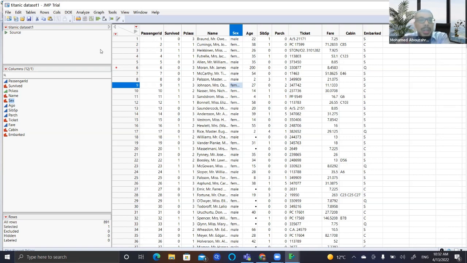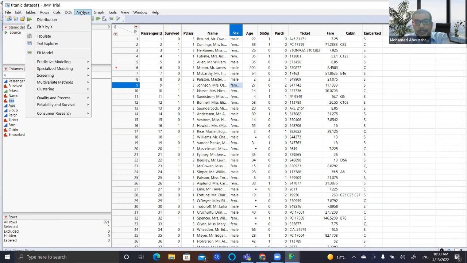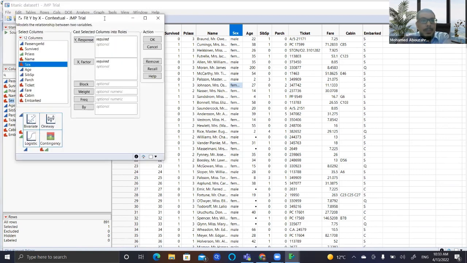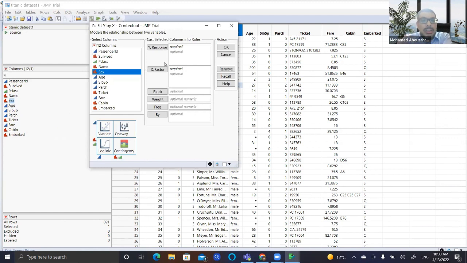So to do that, we are going again to go to Analyze. Most of our work will be in this Analyze section. Then we are going to use the Fit Y by X selection, this one. We're going to select the variable we want to use as our dependent variable. So in this case, it will be Survived. And then the other variables we want to check against Survived, we'll put here.